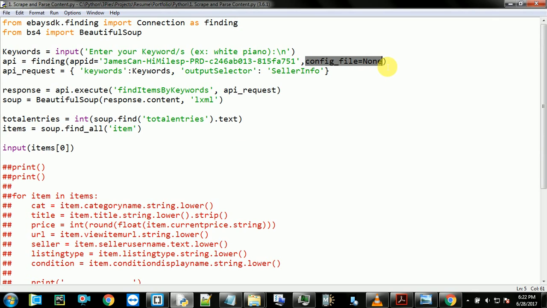Then please remember to set your config file equal to None, because I still can't figure out how to do the YAML file even still. But I haven't cared to use it in such a long time, so this is what I use anyway.